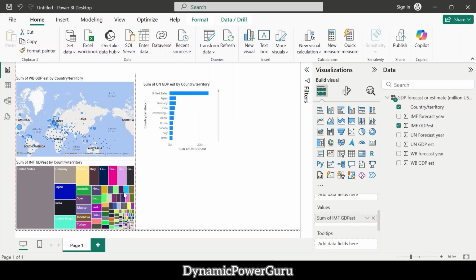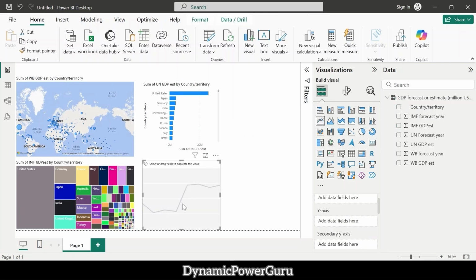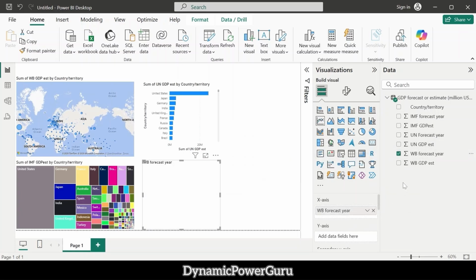Okay, so here you can see so many countries are showing up, so we will apply the filters later. Now let's add the line chart. Click on this one. Let's select World Bank forecast year in the X-axis, and on the Y-axis let's add the World Bank GDP estimate.